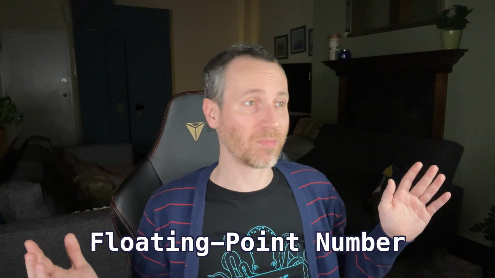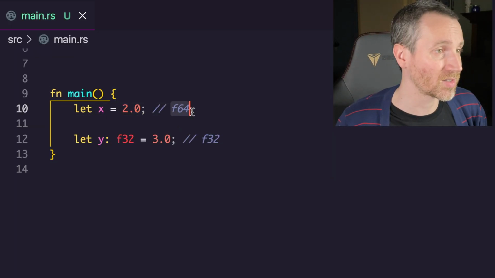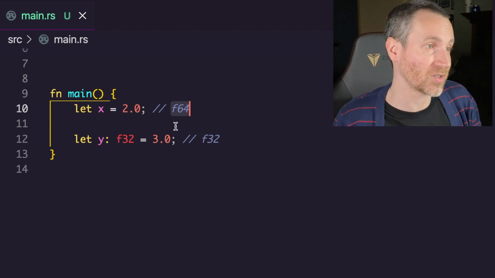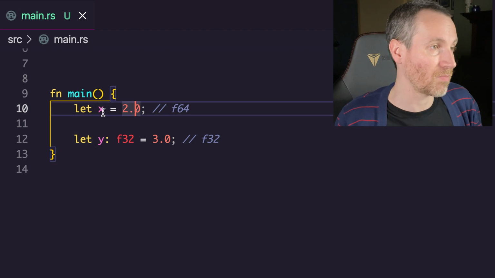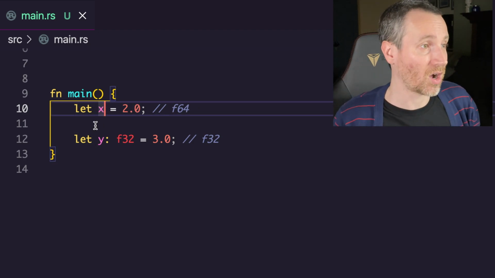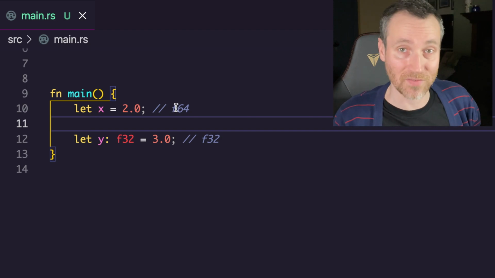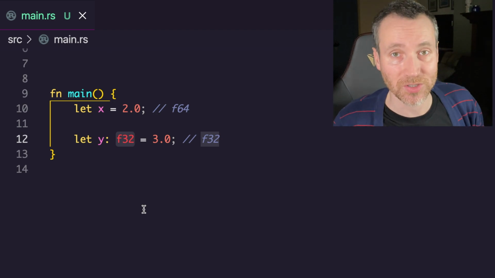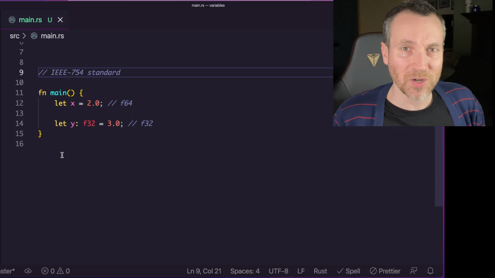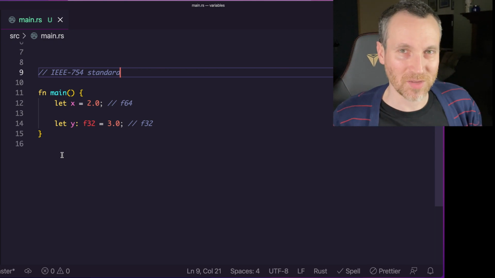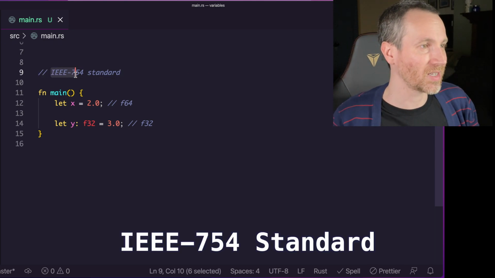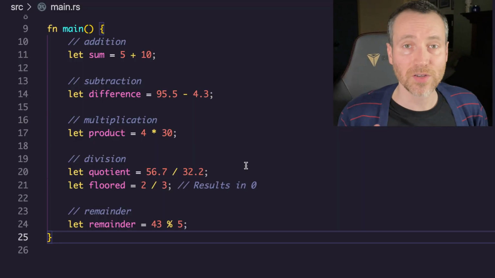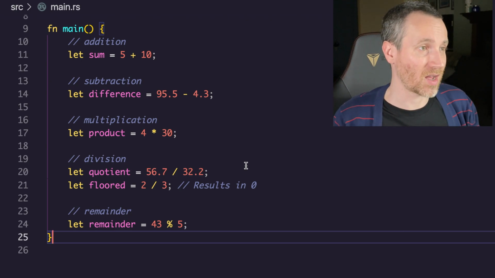There's also the floating point number. So just to give you a heads up here, this f64, that is your default floating point number. So that's why we don't have any type here. It's just automatically inferred as being f64. But if you want it to be an f32, then there you go. There's your f32. Put it in the type. And then the floating point numbers, if you're interested in this, which maybe some of you are, it's the IEEE 754 standard.